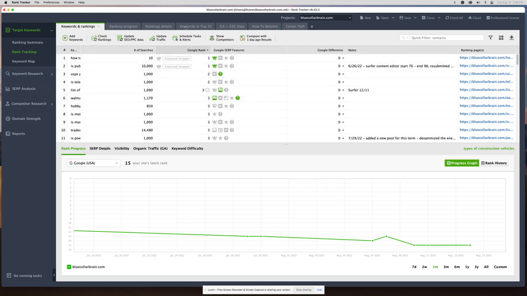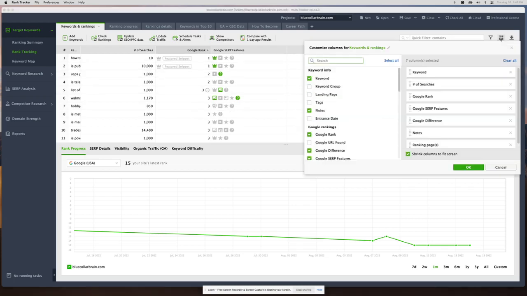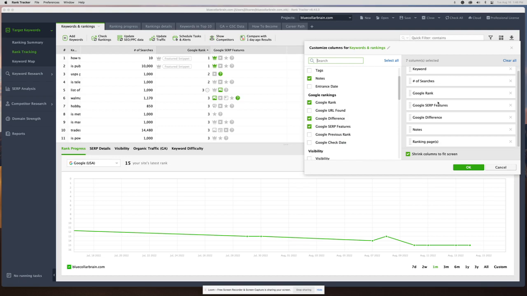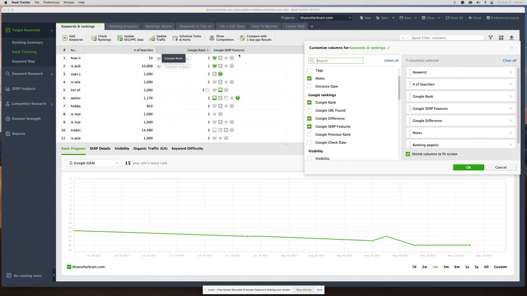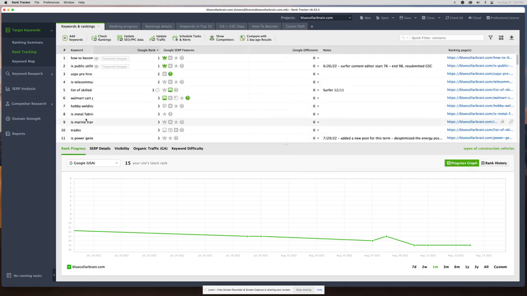Now, you can build all different dashboards. So this is my general overview dashboard. Shows me just a little bit of everything in terms of ranking and my notes. Okay. What you can do is totally customize this. So you can see I have keyword, notes, Google rank. You can pick and choose what you want and then assign it and lay it out. So say if I don't want number of searches here, I can just remove this column and click OK, and it goes away.